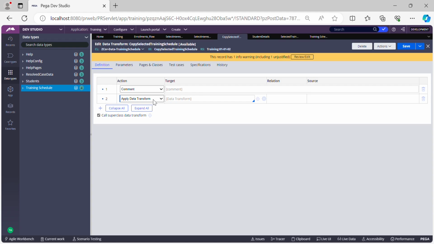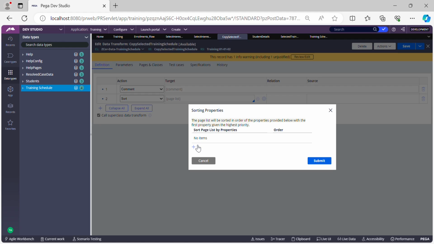and you give the data transform name over here. If you want to sort the values in a page list, then you can use the sort action, which takes a page list property. Let's say I have a page list with 10 records and I want to sort the page list based on a property. For that, you give the page list name over here, and if you click on the settings icon, it allows you to add the properties on which you want to sort. So this is about the sort action set.